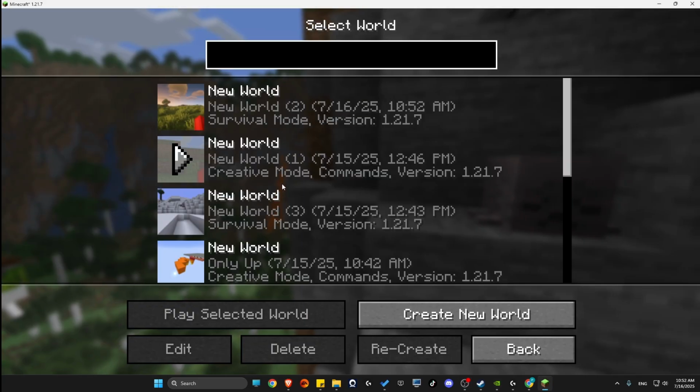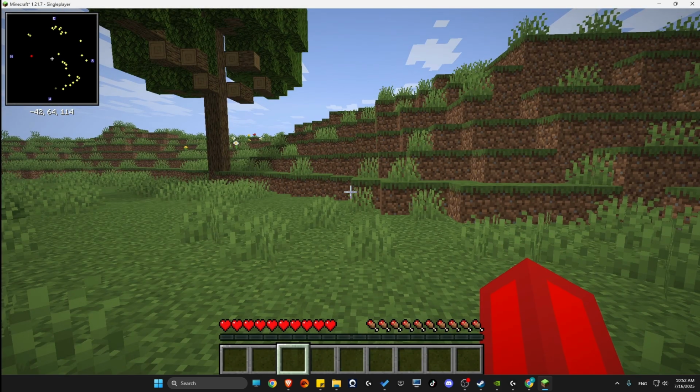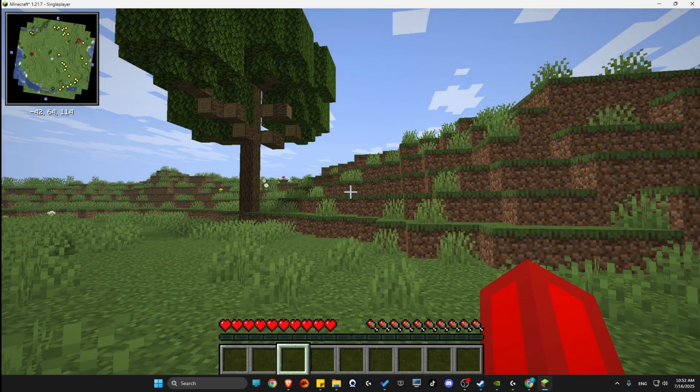And then just go to single player, select your world or create a new one. And as you can see here, there is a minimap. So yeah, that's pretty much it.